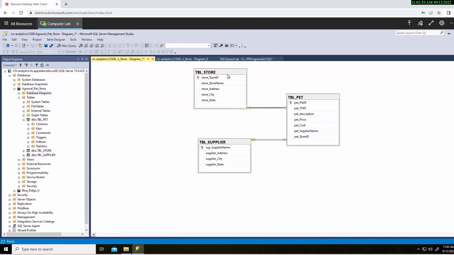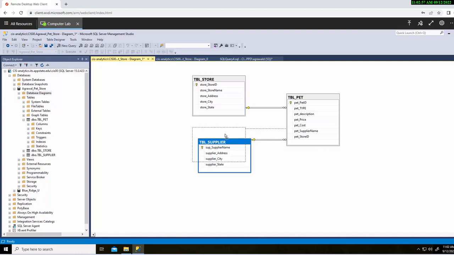So arrange it a little bit more so it looks good, and you can move any of the items here. So that's your database diagram, and you can clearly see that pet table has two relationships, one with the store table, one with the supplier table. So go ahead, take a screenshot of this and paste it in your Word document that you created earlier.